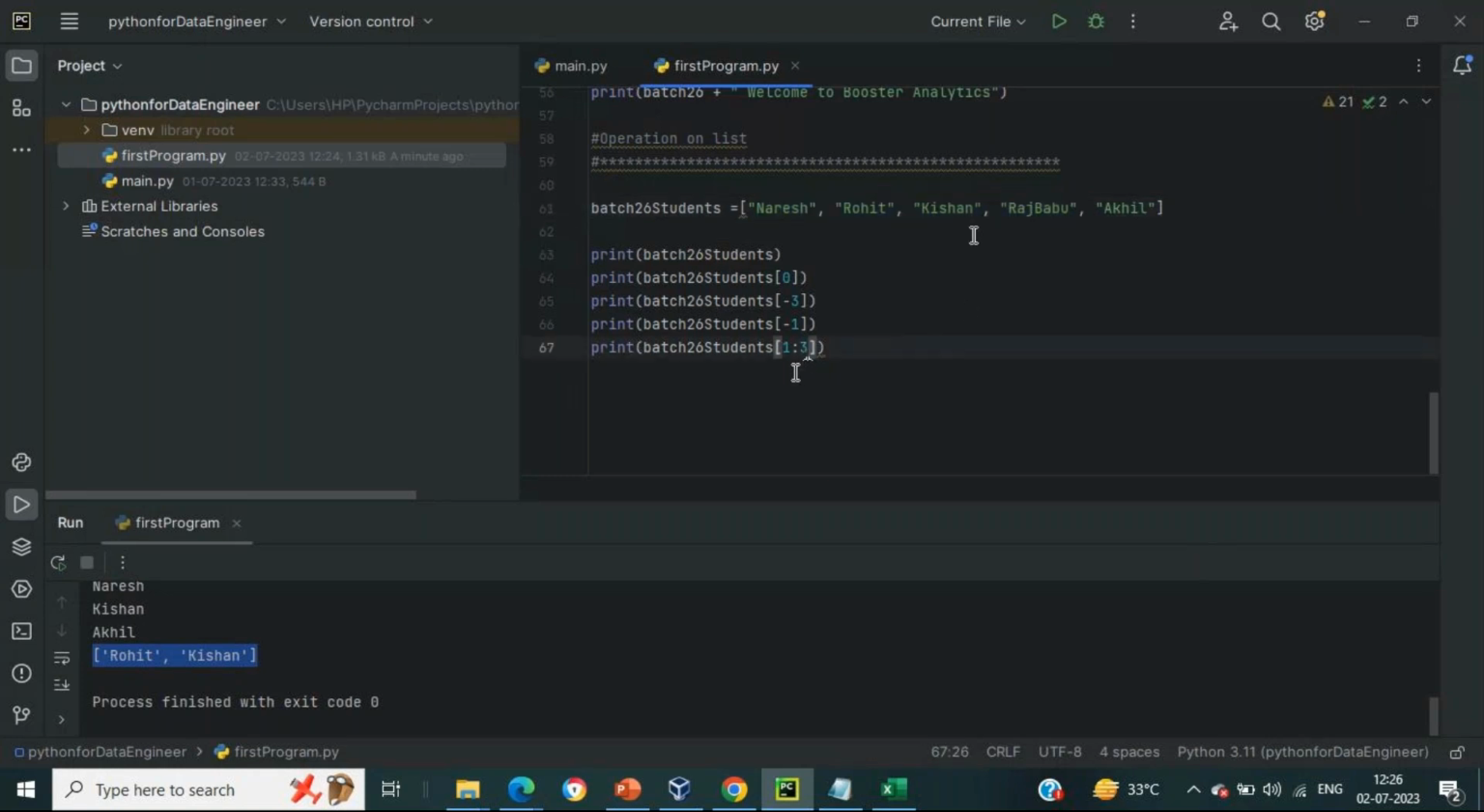Now I just want every value after Rohit. So how am I going to mention it? One colon, and then nothing. We are going to pronounce it one colon all. So it is going to print each and every value after Rohit. We start with index 1 and take all the values from this particular list.